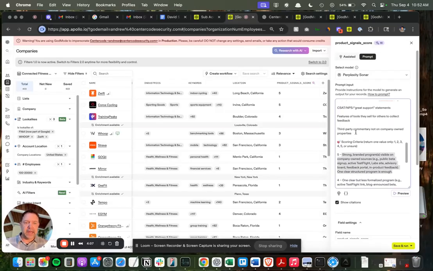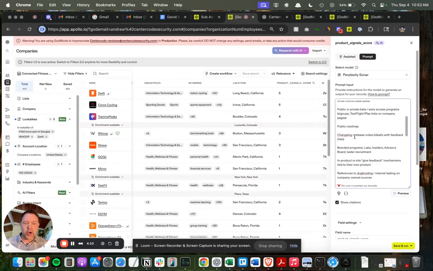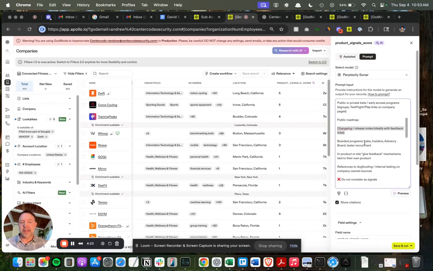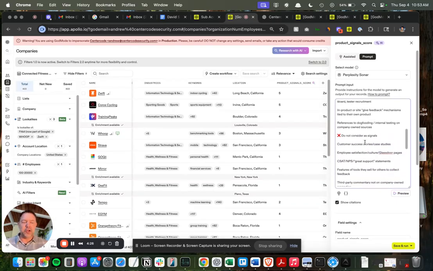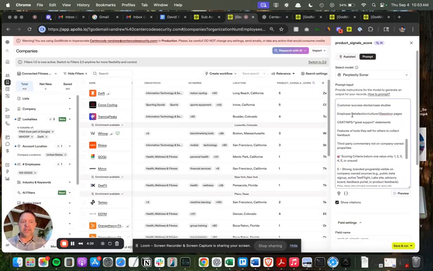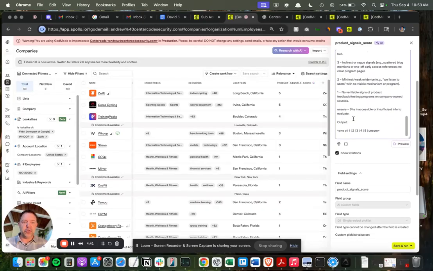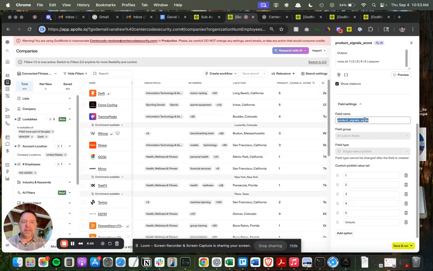And we're telling it where to look on the website, what are good signals, what are bad signals. Like if they're talking about beta programs, or if they have a public roadmap, or if they have a changelog on their website, those are all good signals that they're doing a lot of user feedback. I'll also tell it things not to look at, like what people are talking about in other sources like Glassdoor or other things that are irrelevant. So then bucket it 1 through 5. If you're not sure, tell me it's not sure. And then the field name, I'm calling this product signal score, and gave it 1, 2, 3, 4, 5 or unsure as a pick list.